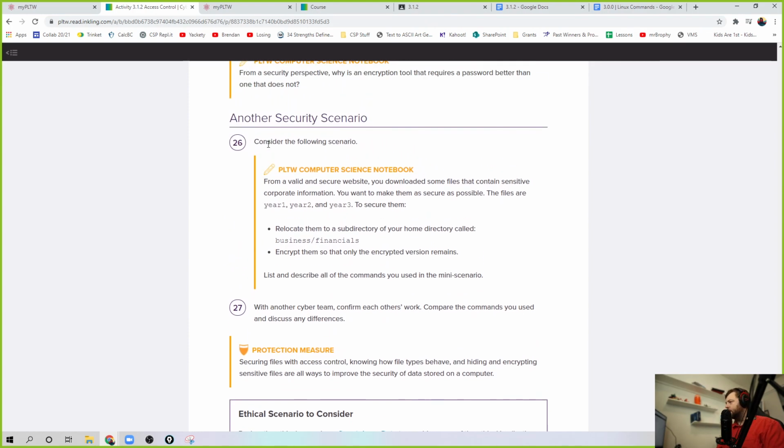Another scenario. Consider the following scenario. From a valid and secure website, you downloaded some files that contain sensitive corporate info. You want to make them as secure as possible. The files are year 1, year 2, year 3, etc. Secure them. Relocate them to a subdirectory and encrypt them so that only the encrypted version remains. List and describe all the commands you use in the mini scenario.